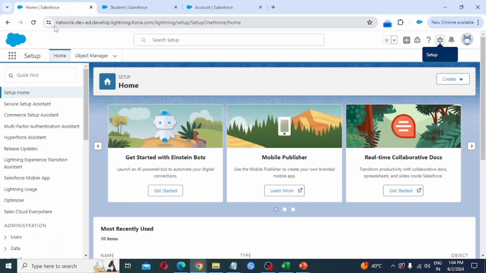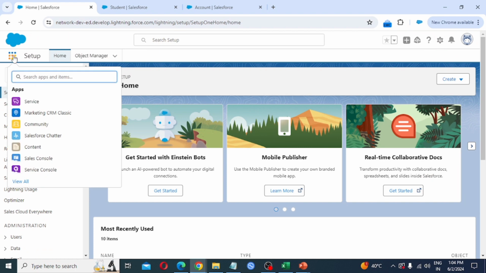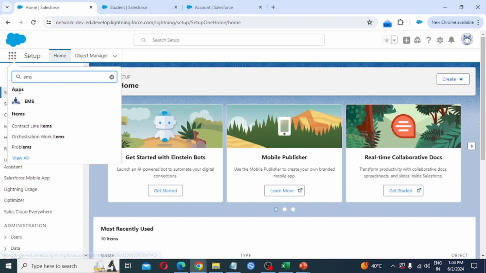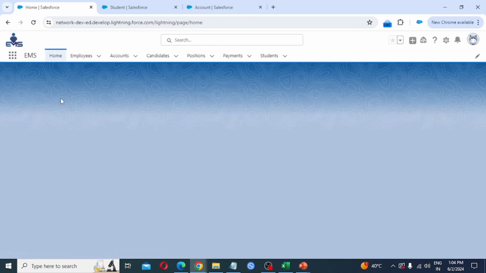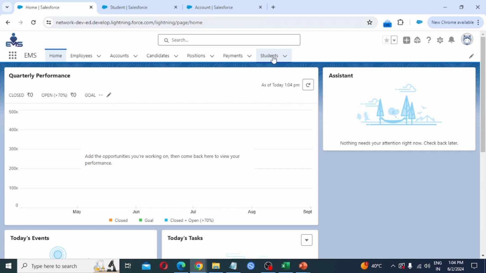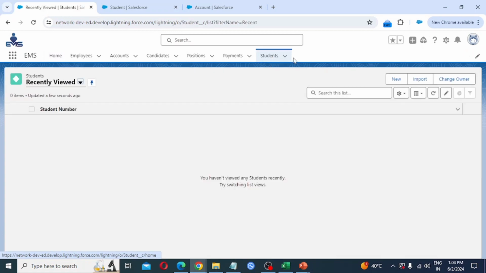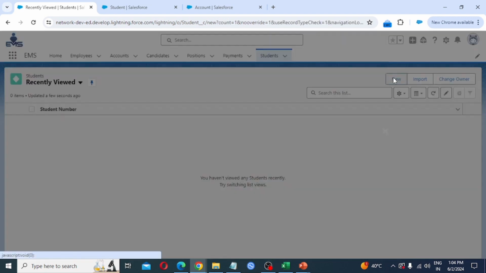Again come back to our application. Click on the app launcher, search for the employee management system app. In the apps, employee management system is coming over here. Click on that. Just now we created a student object, but in this there are no fields at all. If I click on this student object, all this layout is provided by default by Salesforce. Click on new.